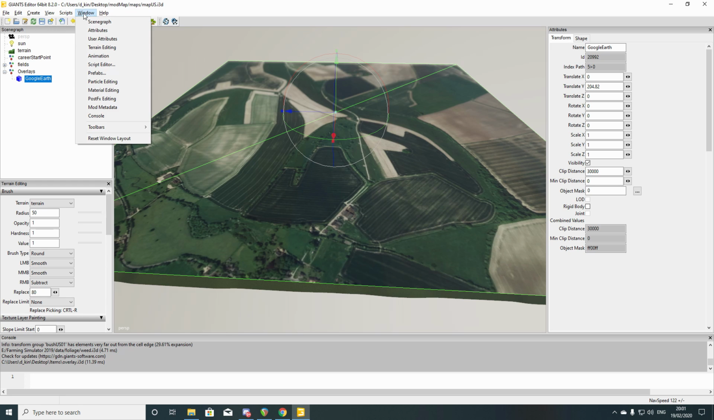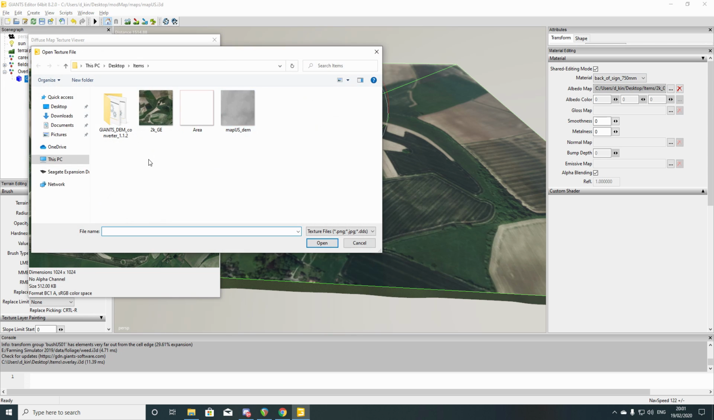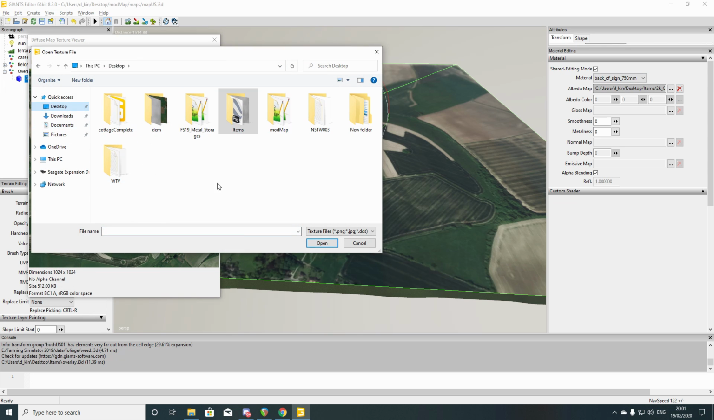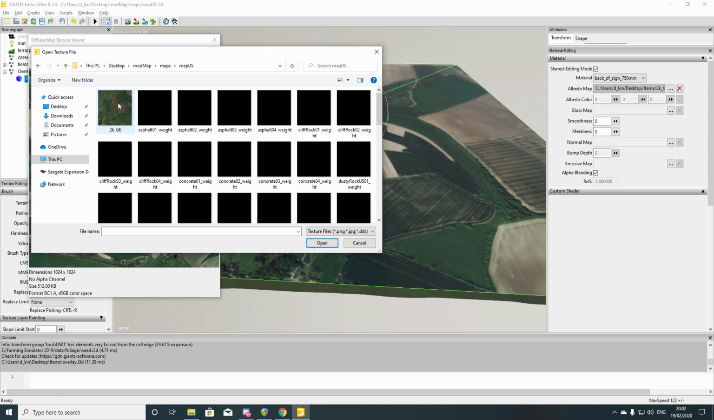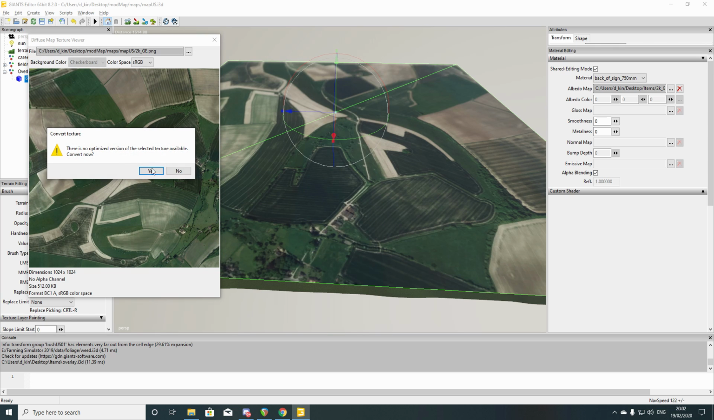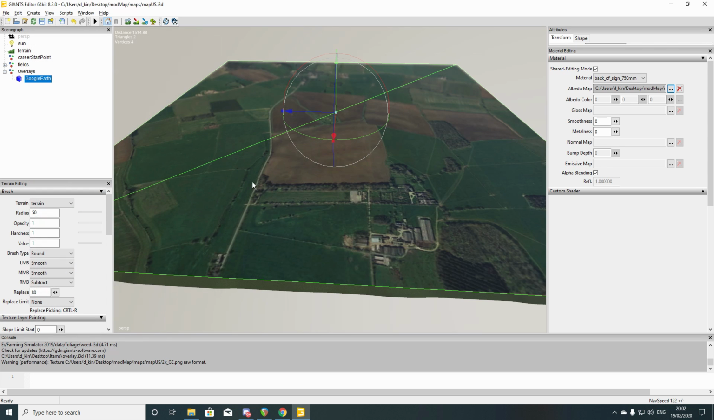You do that by just going into the Window, Material Editing, and then up here just click on the little browse button and then go to wherever you've put it. Like myself, I've put it into maps, map US, and then it's 2KGE. It's up to you if you convert it to a DDS. I'm not going to bother, so I'm just going to click no, and there we go.